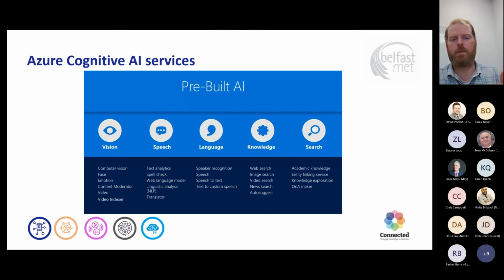But these are pre-built AI, like Azure AI services. You don't have to do any training. You run the API and you're ready to go. Microsoft has taken on that cost for you. As Suzanne went over, there are five different sections: vision, speech, language, knowledge, and search. They're always increasing the number of API services they provide.